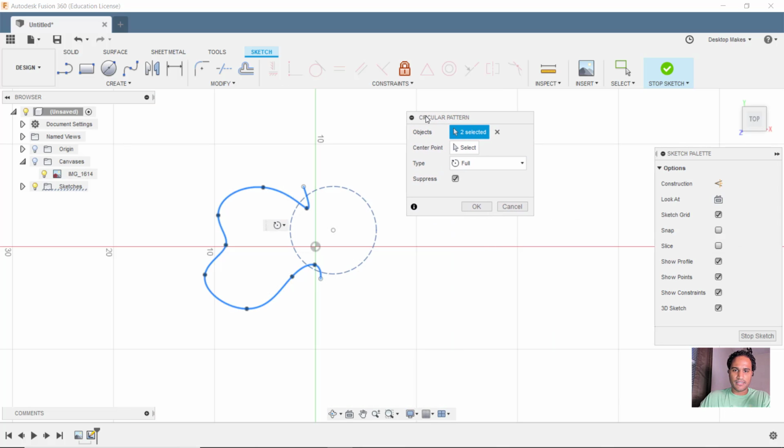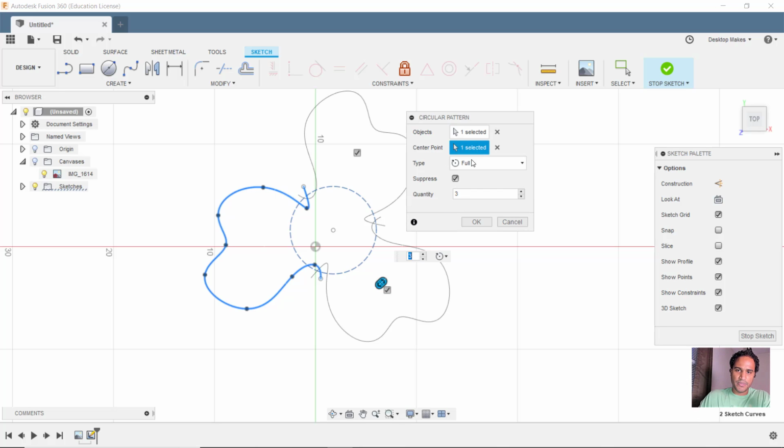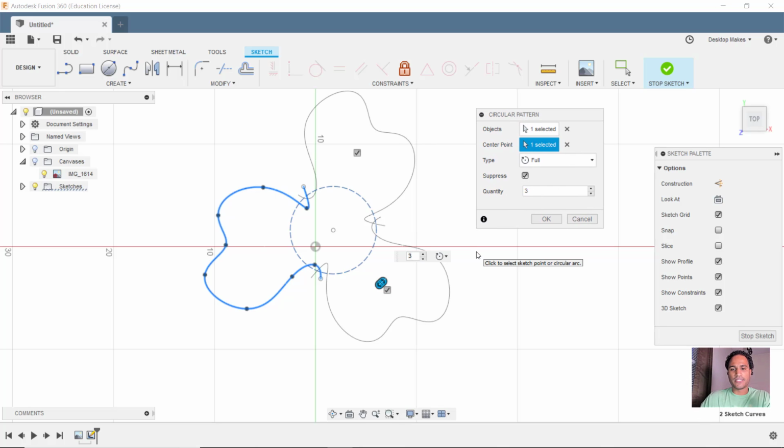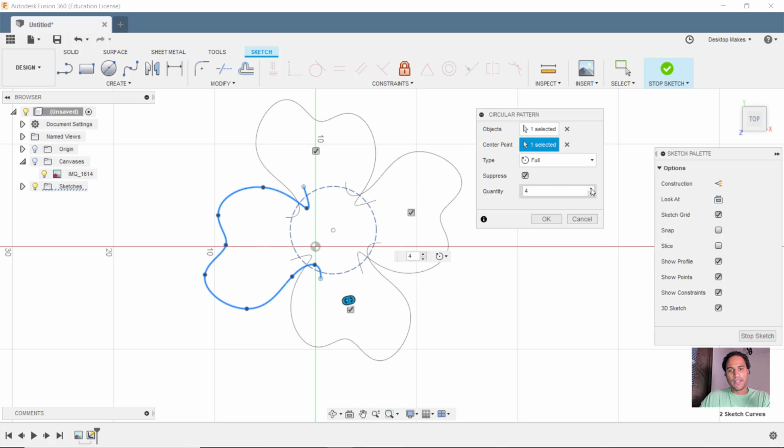Here's my dialog box for my circular pattern. So actually it's showing me I have two objects selected for objects. That's not what I want. So let's cross that out and remake our selection. I'll select the petal here. And then for my center point, I'm just going to select my circle. It gives me 3 as the quantity for default, which is the exact number that I want, but it's not the spacing that I want. So here's the first tip I'll give you. I'm gonna change quantity to 4.